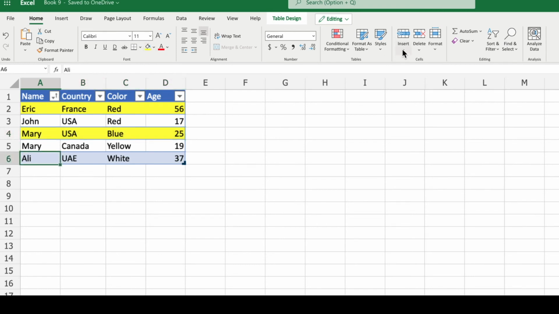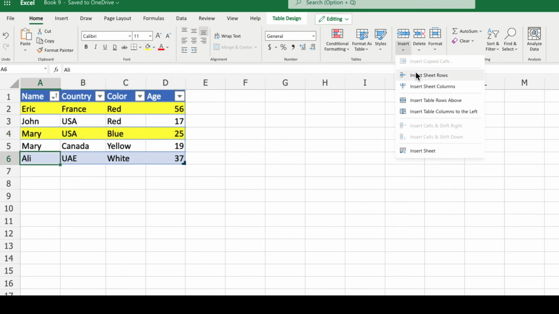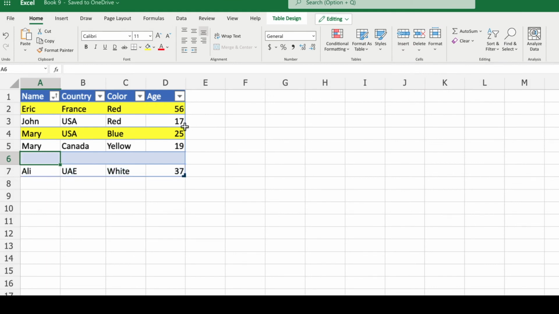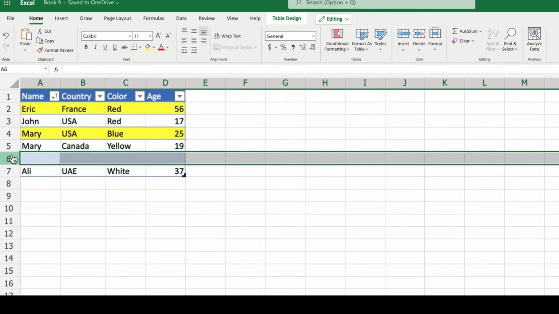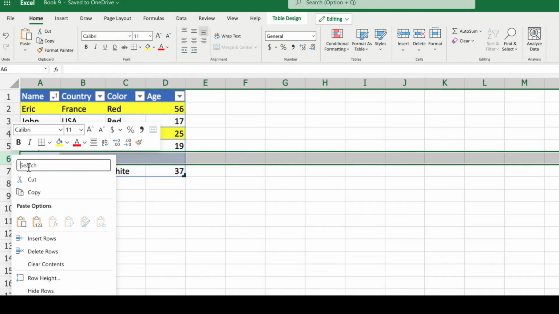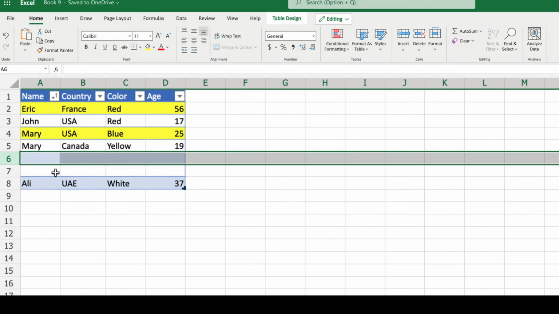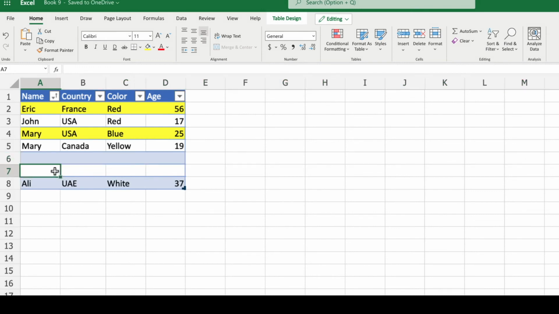You can also add an empty new row by clicking the insert row button. You can do the same by clicking on the row number and right clicking and clicking on the insert row button again. So you have two ways of doing this. And of course you can fill in again new values in this table. So let's type down Mary Ann.